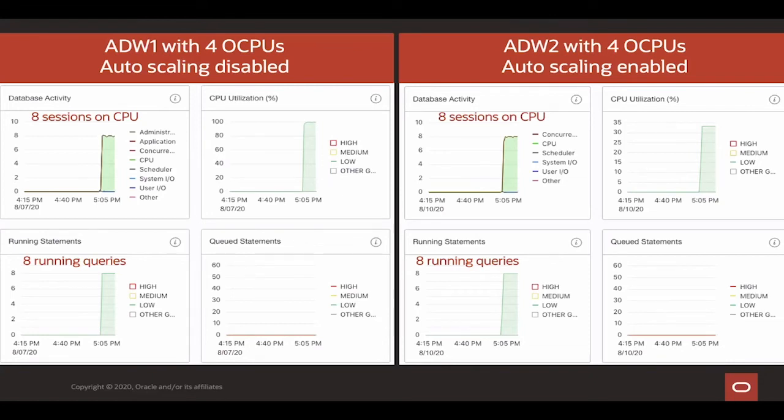Now you may be wondering, hang on a second, I thought I only had 4 CPUs. How did you get all 8 sessions active? Well, remember, each OCPU has 2 threads. 4 OCPUs with 2 threads means I can have 8 concurrent queries running. So really no difference between the 2 environments except for the CPU utilization. For the autonomous data warehouse on the left, where I don't have autoscale enabled, I'm at 100% CPU utilization because all 4 OCPUs are active. If I look at the autonomous data warehouse where autoscale is enabled, I'm actually only at 33% CPU utilization. Why? Because that database has the ability to have all 12 OCPUs active, and I'm only using 4 of them, or a third of those CPUs.